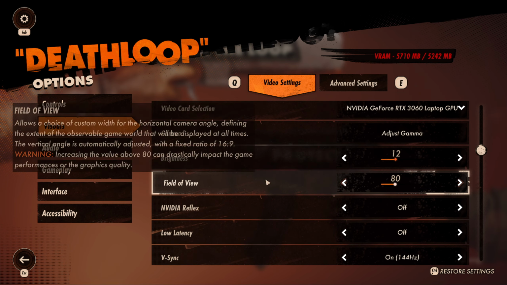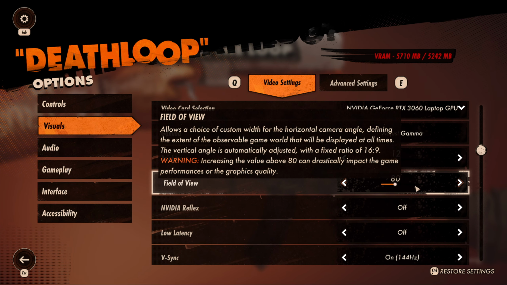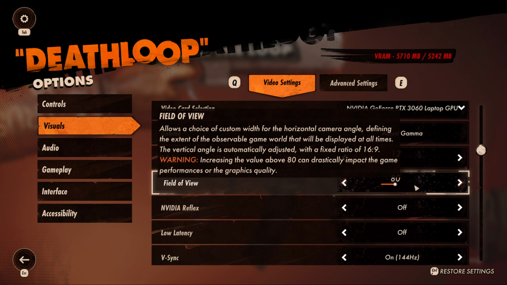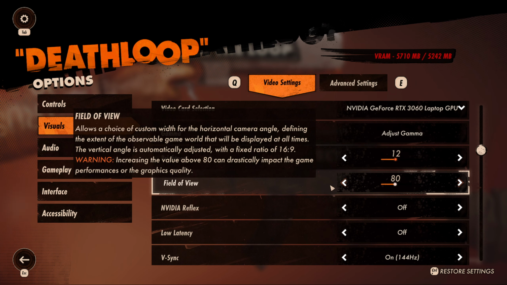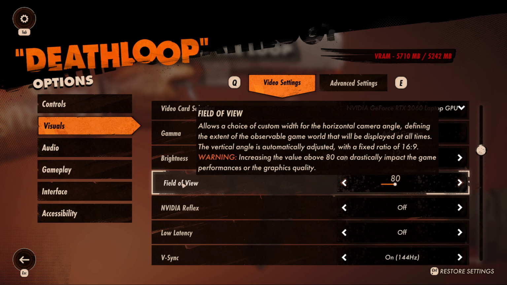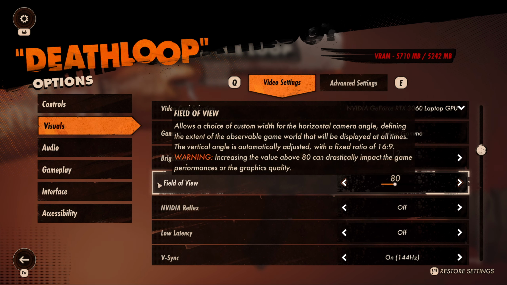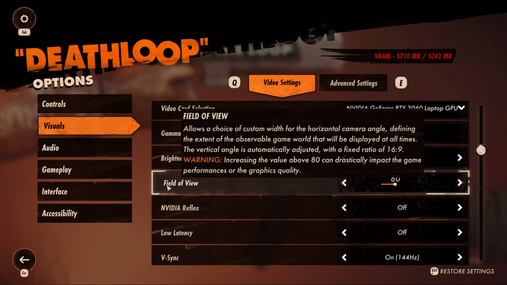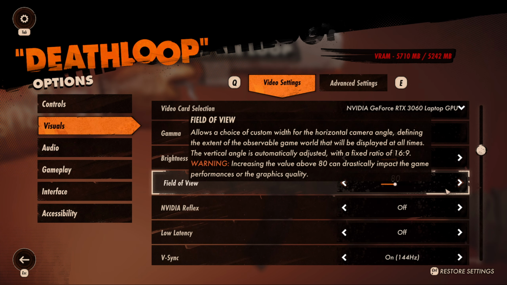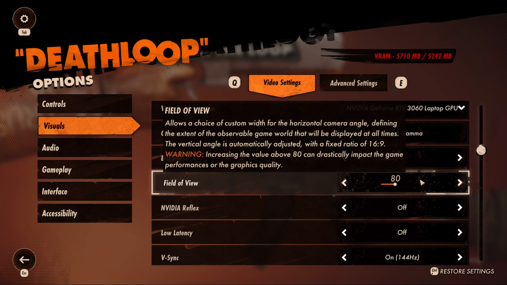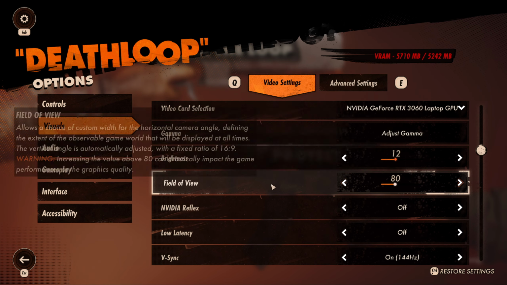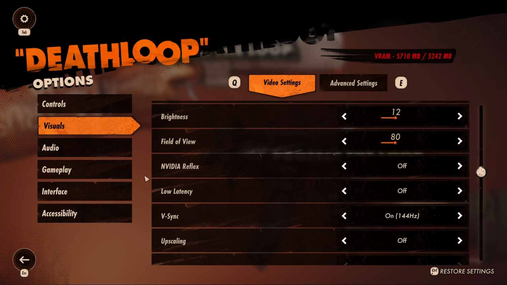Field of view. Okay, let us keep this also at default. It is actually giving a warning. But if I increase it to 100, what happens then? Okay, I'll check this while playing the game.